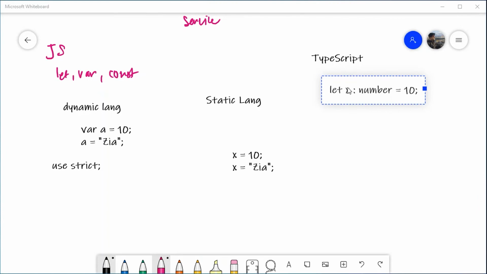So TypeScript is going to make you define the data type of that variable. The syntax is going to look like let, and then you define the variable name. You put a colon sign, and then you put the data type of that variable, and then optionally you can initialize that variable as well.